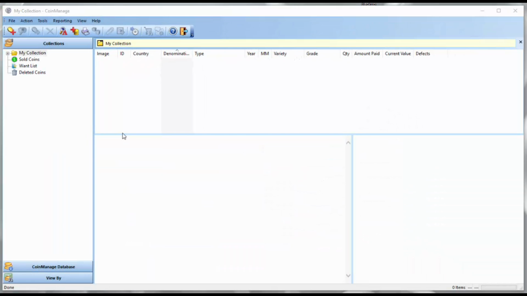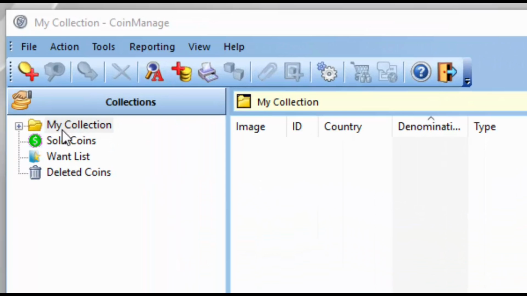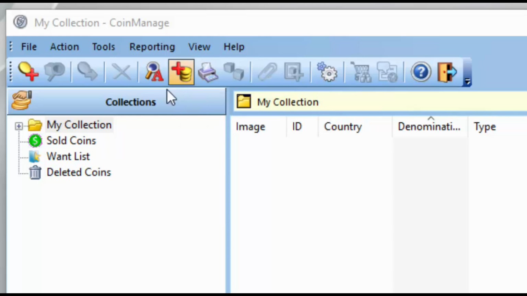Now let's get started adding coins to our collection. This is the default collection, which for many people will be enough. If not, you can always create another collection using Create Collection here. The program allows unlimited collections. We've got other predefined folders.